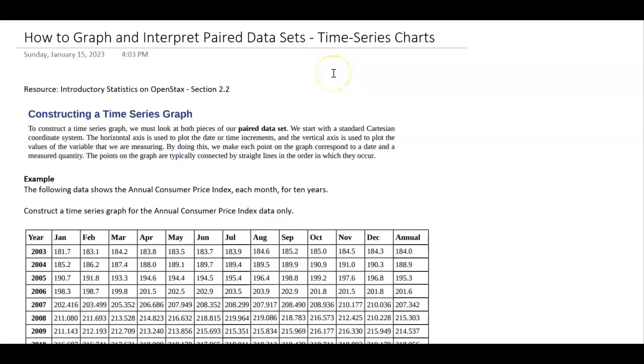All right, in this video, we are going to look at paired data sets, specifically looking at time series graphs. So when you have a data set that looks like you need to examine it over time, then we need to look at time on the x-axis, and then we'll use our data values to plot on the vertical or the y-axis to see if there are any trends going on.